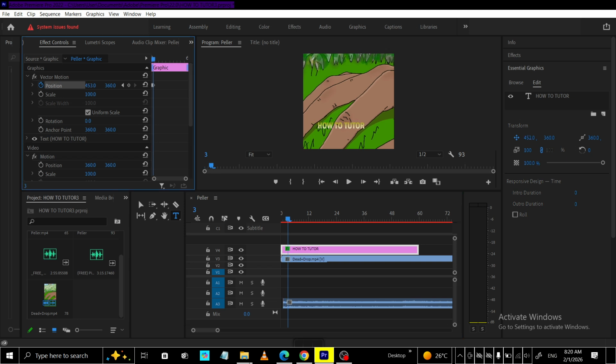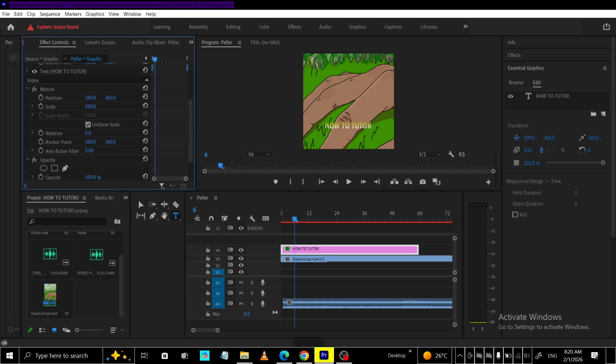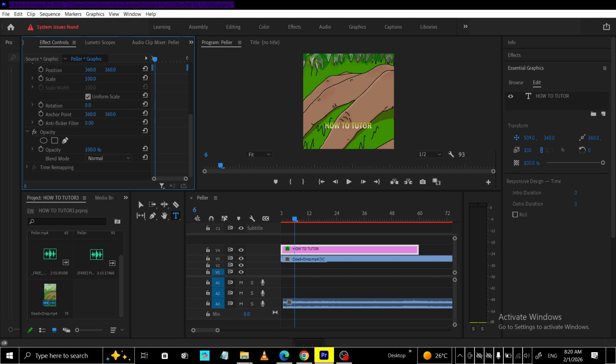For a simple fade, use opacity, set a keyframe at the beginning with a lower value like 0, then move forward a few frames and set another keyframe at 100 to complete the fade in. Mirror that timing at the end for a fade out, creating a smooth entrance and exit that doesn't distract from the content. To slide your captions, animate the position property.